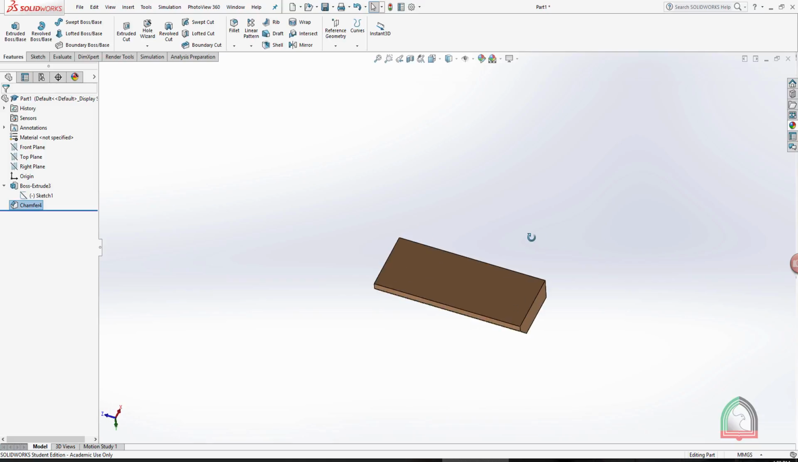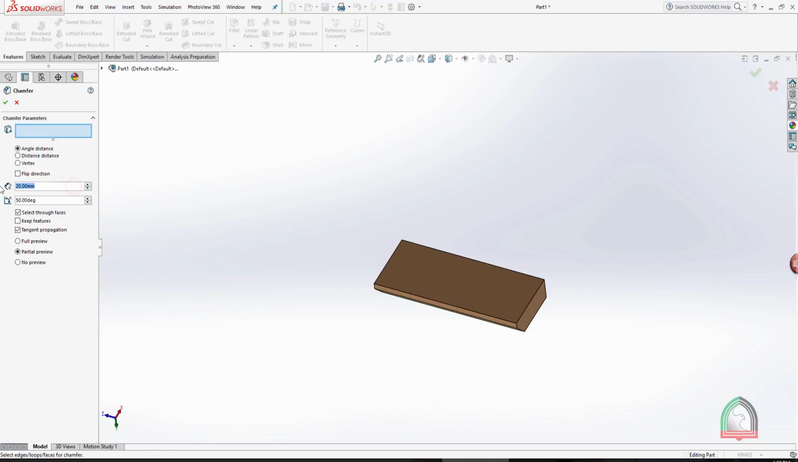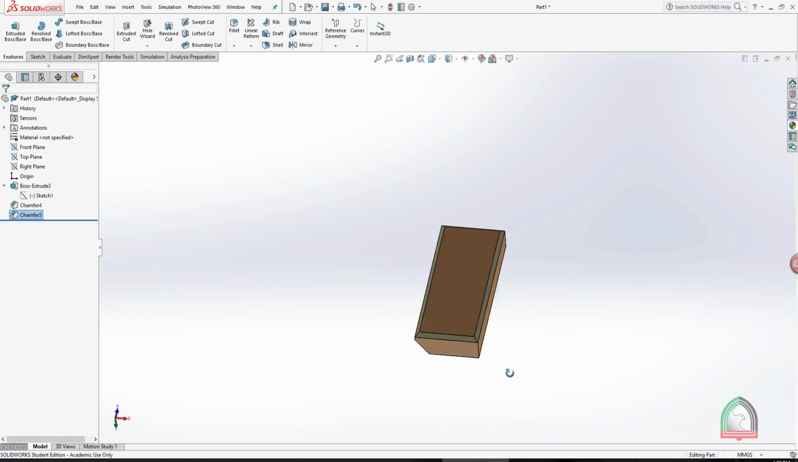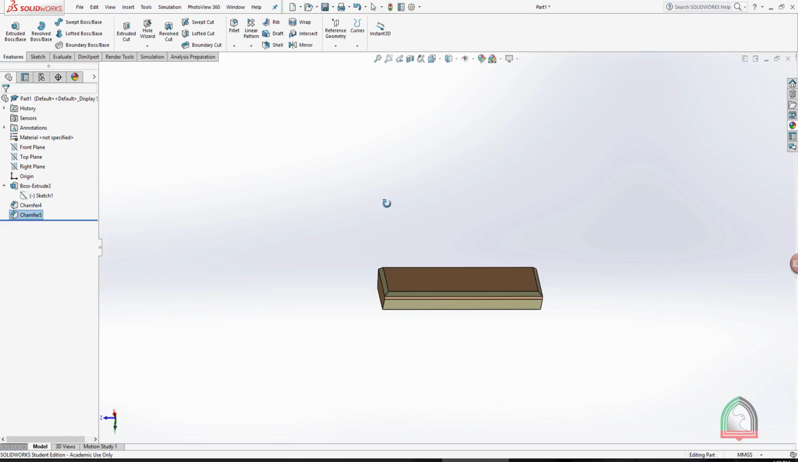Also you can go with a face. Here is the option, go to chamfer. I'm giving the value 5. Now I'm selecting this face completely. Here you can see that all the edges are chamfered together. So this is the chamfer option. Now we are going to the next section, that is linear patterns.